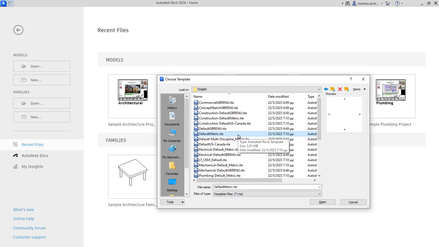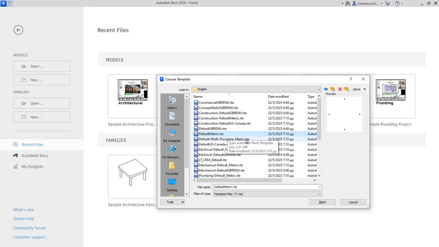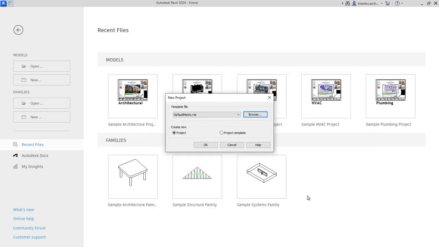I should mention that depending on the type of project we will be working on, we may need to choose a different template. For instance, in a structural analysis, it is more convenient to select the structural analysis default metric template. In a mechanical analysis, the mechanical default metric template. So with the default metric template selected, I will click on Open. As you can see at the bottom of the New Project window, I am going to create a new project based on the default metric template.